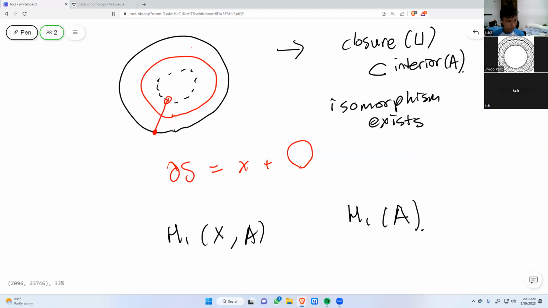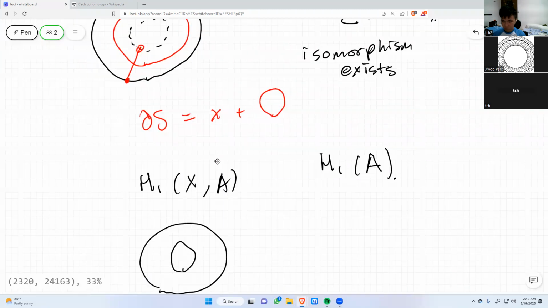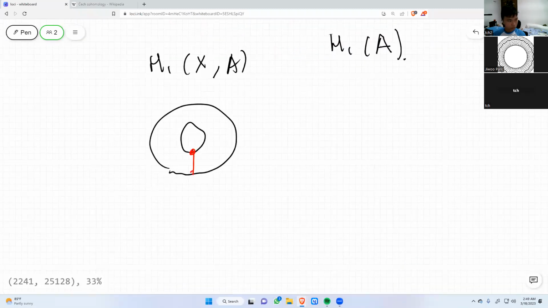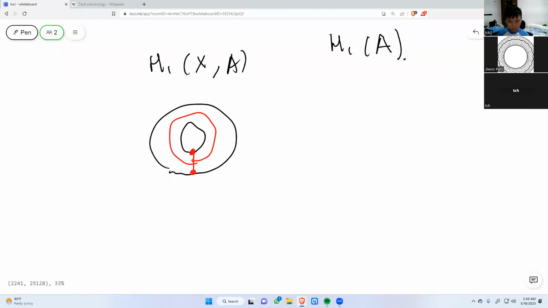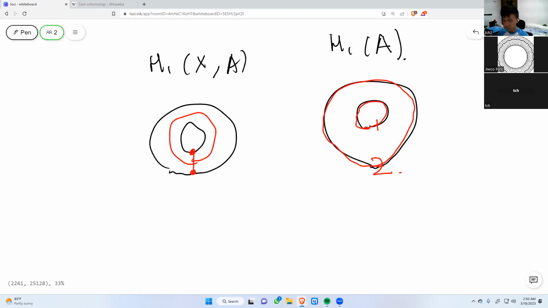And let's see. For the previous case, what we have here is basically this, and over here we'll have two things that are not homologously the same. We have this one, and we have this one too. These two are actually not the same. Right.